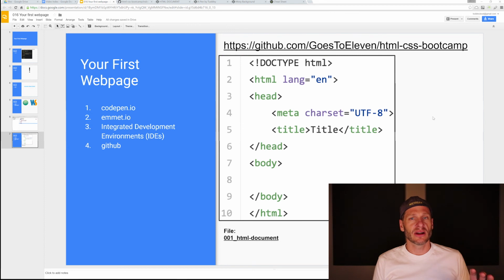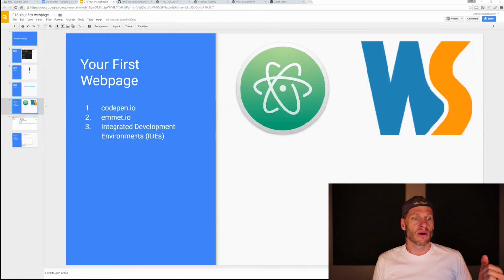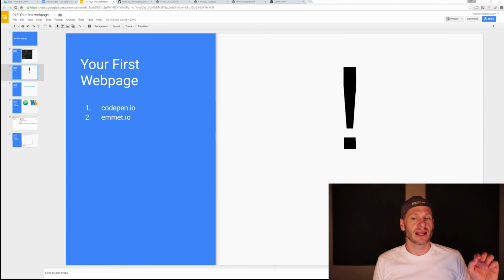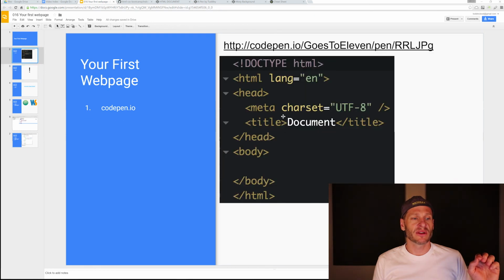But that's how you get started. This is the first starting point. You need some place to write code, and it could be CodePen.io or Atom or WebStorm. And then you want to create your first document. You could use an Emmet shortcut, the exclamation point, to create that first document. And there's the basic HTML for a basic web page. In the next video, we're going to take a look at what all this means.